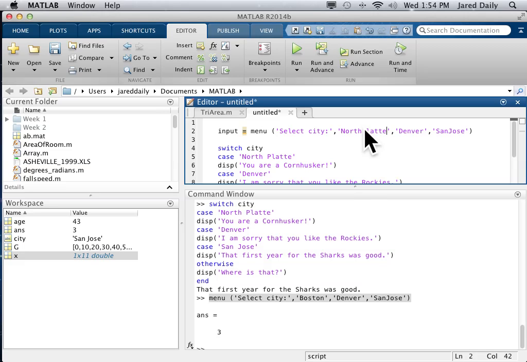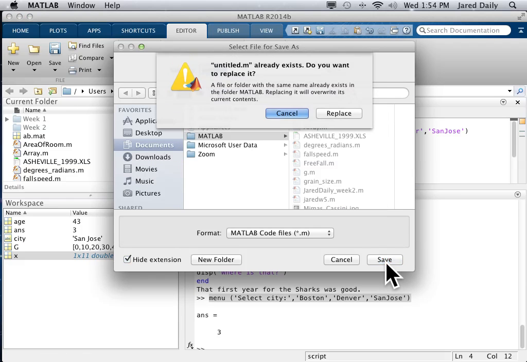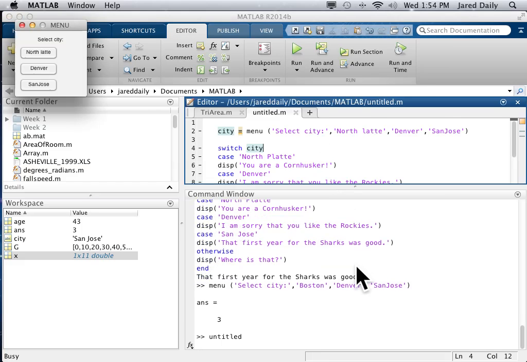Right. And now let's put that into input, but we're using city, so we might as well call it city instead of input, right? We'll call it city. City equals from the menu right there, we're good to go. Let's go ahead and run this thing, see how it works. Save it as untitled, sure, whatever. Replace it. And we run it.